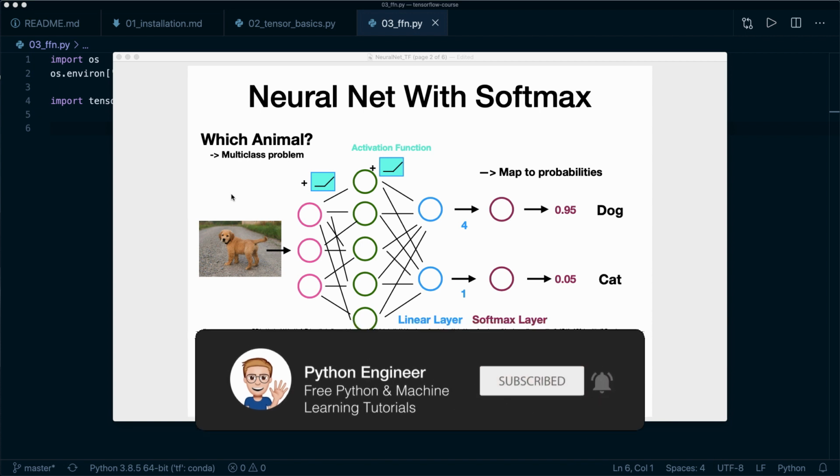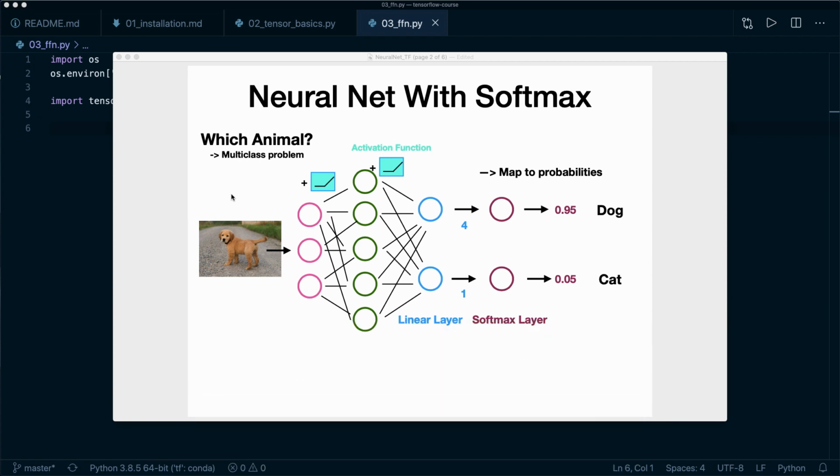Today we're going to build our first neural network. I will not explain the theory here and instead focus on the implementation, but I will provide some links in the description if you want to learn more about this. And I will also provide the slides as well as the code in my GitHub repo. So we implement a neural network that will look like this.